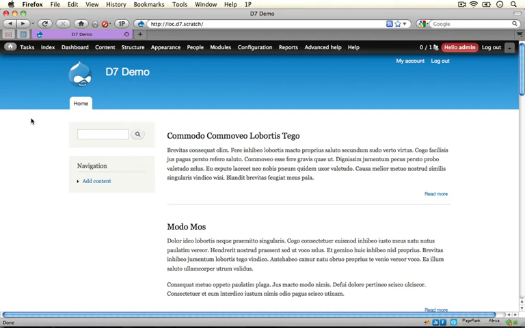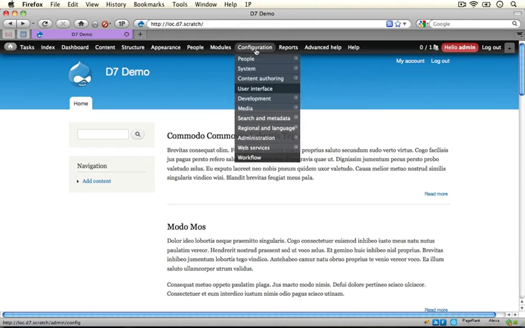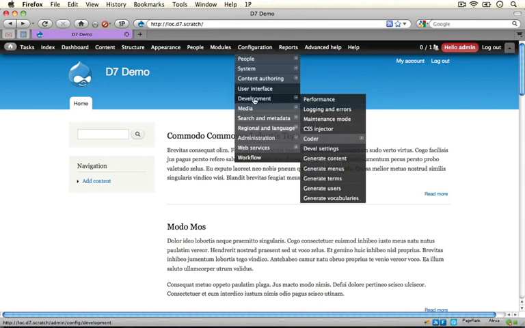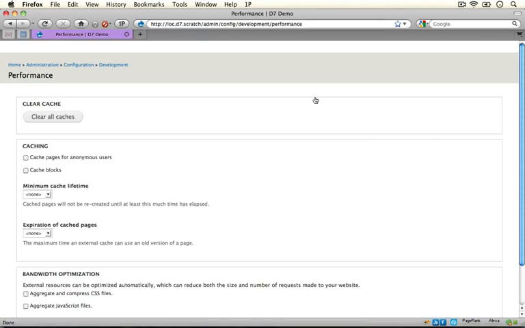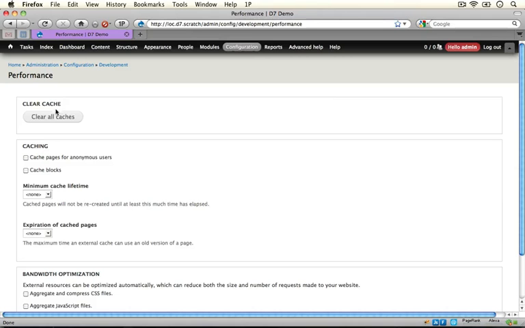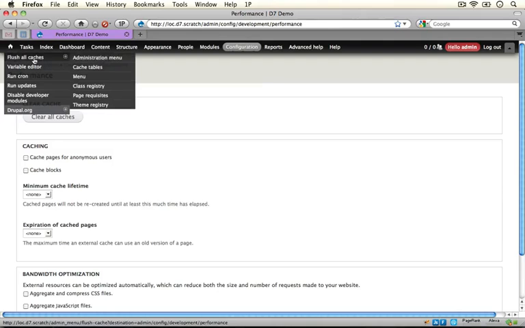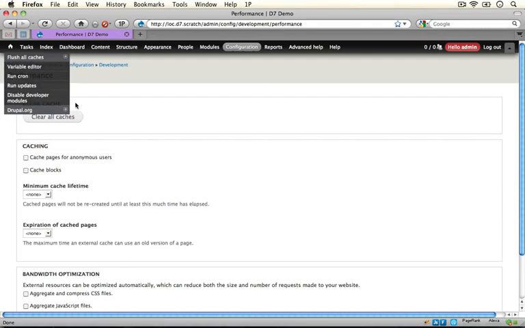Okay, now what I'm going to do is jump back to the browser, and in order to build the registry, what we need to do is clear the cache. And we can do that in Configuration, Development, Performance. Now again, I'm using the Admin menu module in order to provide this drop down at the top. And we can click the Clear All Caches button here. We can also hover over the Home button and click Flush All Caches, or simply do the theme registry right here.